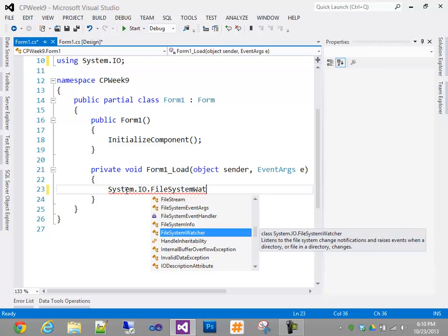FileSystemWatcher is fun because you basically give it a series of attributes and you say, look at either this file by name, look at these files by extension, or look at files that match this pattern. And whenever something changes in one of those files, trigger an event and then do something with it.